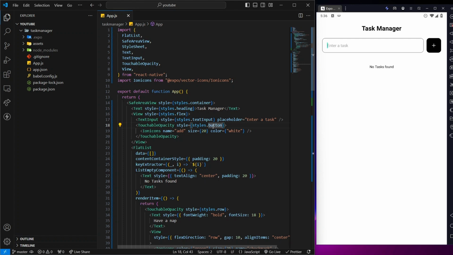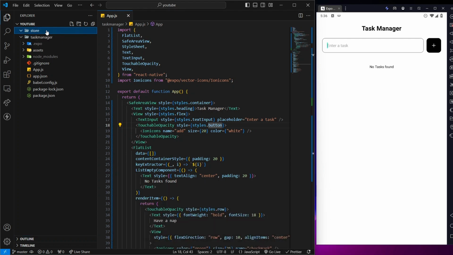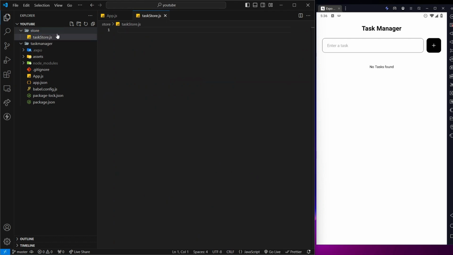To implement Zustand in your React Native application, start by creating a folder named store. You can name it anything you want, but I'll go with store. Then under the store we'll have a taskStore.js. You can have other stores under your store folder for other states you want to handle, or for other parts of the application. Next we're going to look at the create function, which creates the store for our application.